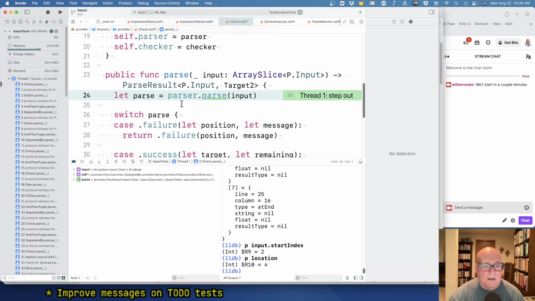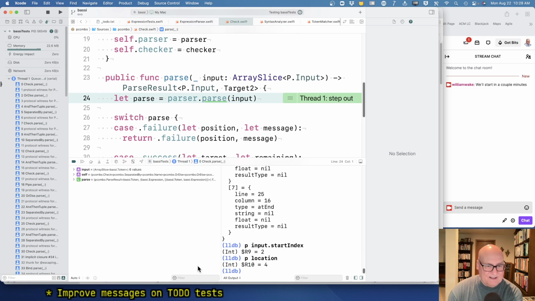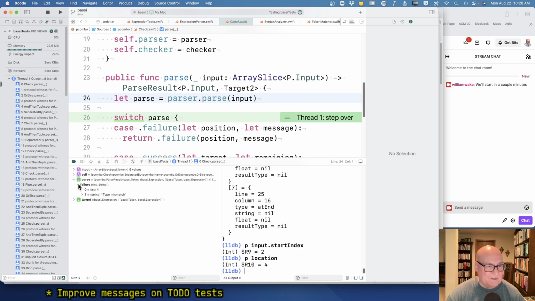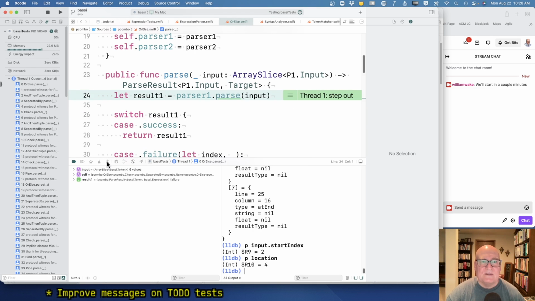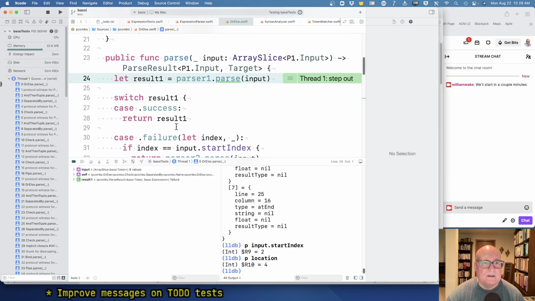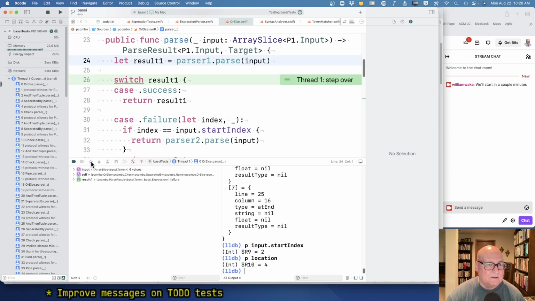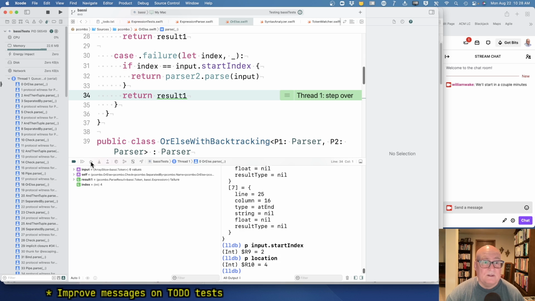Check. Let's see. So we're in the check. We'll step over. The parse should be a failure, right? Yeah, it should be our failure 4 type mismatch. I mean, everybody coming out should be convinced of that. Or else. Okay, this could get a little more interesting. Okay. And I gotta figure out which one of these. Okay, we're returning the original result, which is a failure.